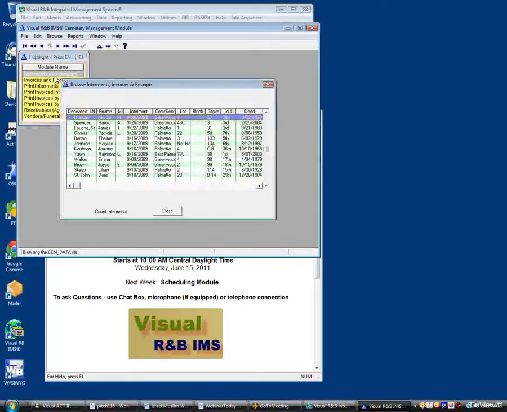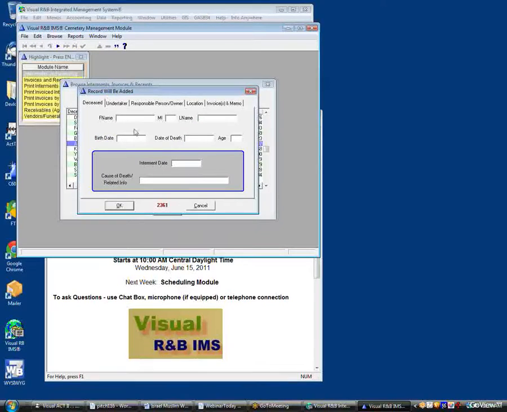To create an interment, they'll create one right here. Just right click on the browse window, go to insert. This would be the name of the person. We'll just put first name and their birth date, their date of death, and it'll calculate their age, the interment date, and the cause of death if known at this point.